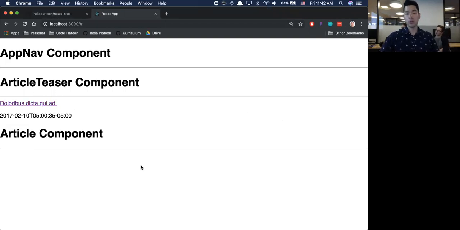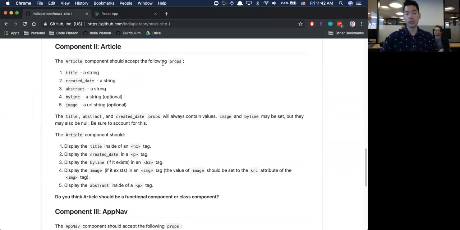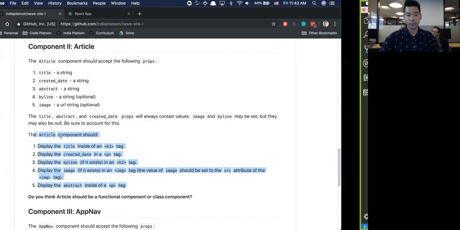We've only got 2 more, so let's take a look at that next one. Article.js. The article component should accept these following props, and we want to display it like this. So we are given a title, created date, abstract, byline, and image. The title, abstract, and created date props will always contain something. Image and byline may be set, but they also might not be there. So we need to be able to account for that. So let's figure this one out.